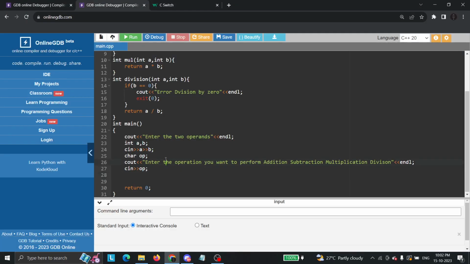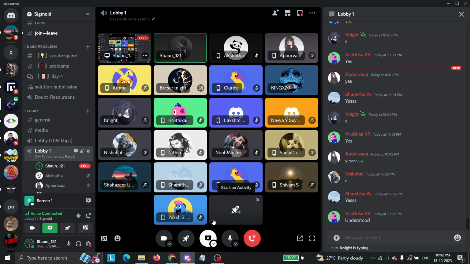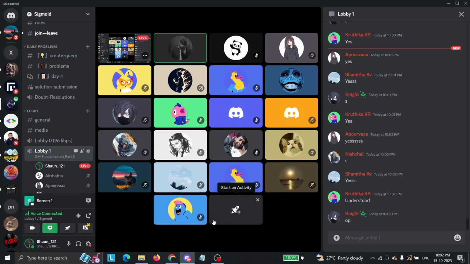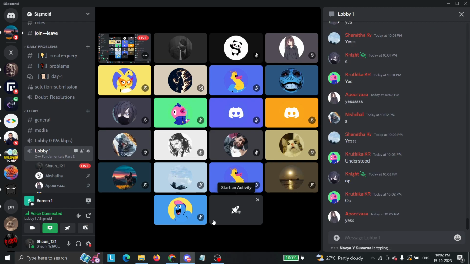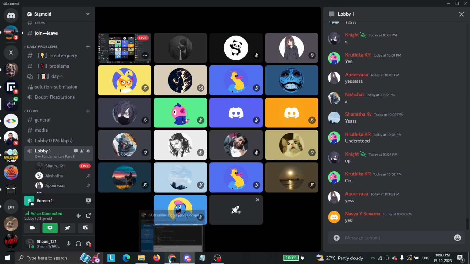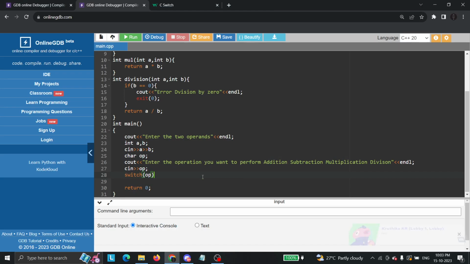Okay. So I'll use a switch now. On what basis should my switch work? My switch case statement should work on the operator, isn't it? When it is a plus, that operation must be performed. When it is a minus, that operation should be performed. Right? So I'll put in op inside it.